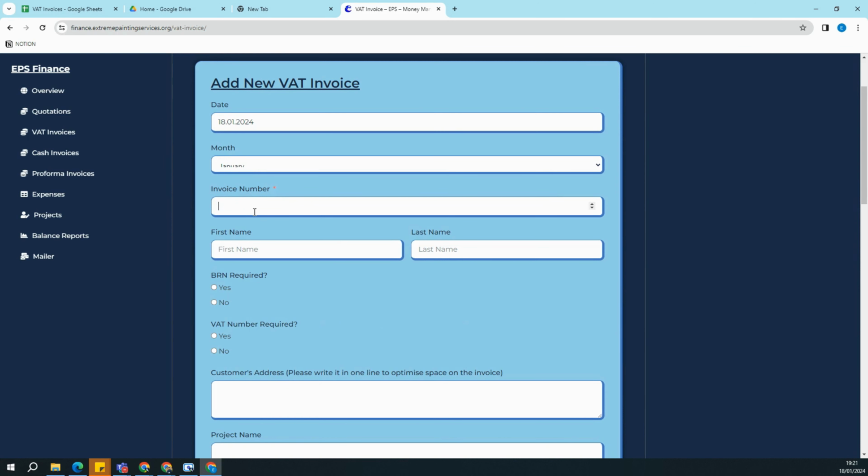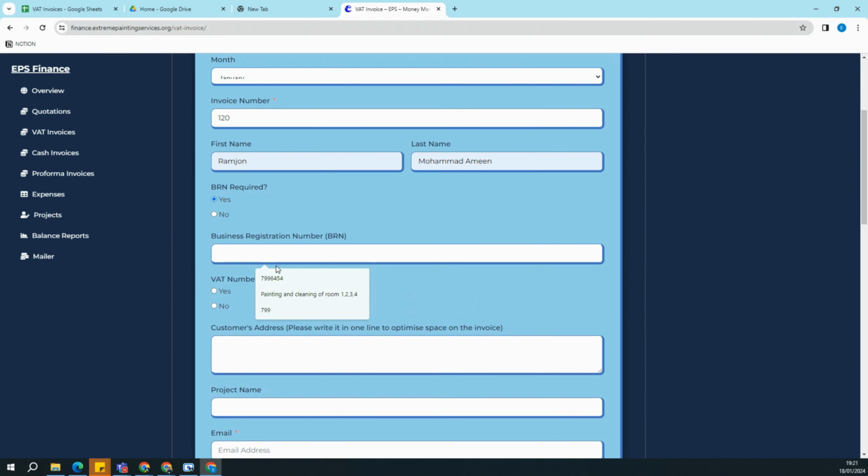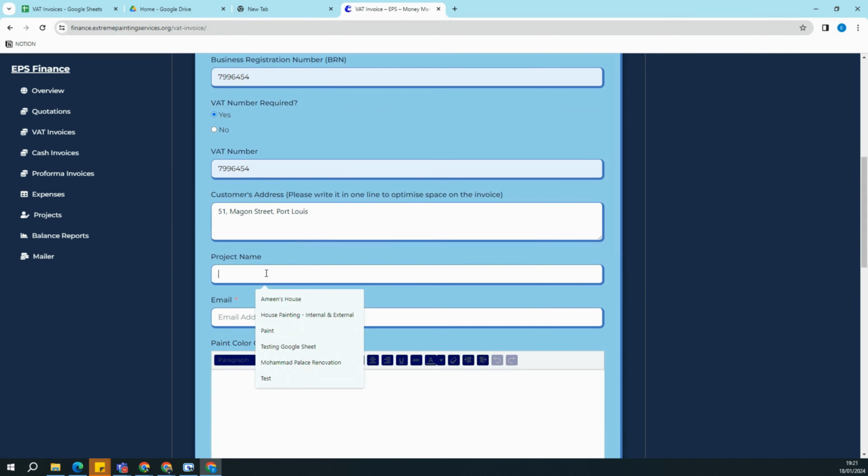So let's say you have another system that you were using or you were doing it manually. You're going to have invoice numbers, so you enter the invoice number. You put the name of the client. You want to input your BRN number, so this is just a random one. You want to put your VAT number. You want to put the address, so let's say our address. Okay, Port Louis. Okay, project name.